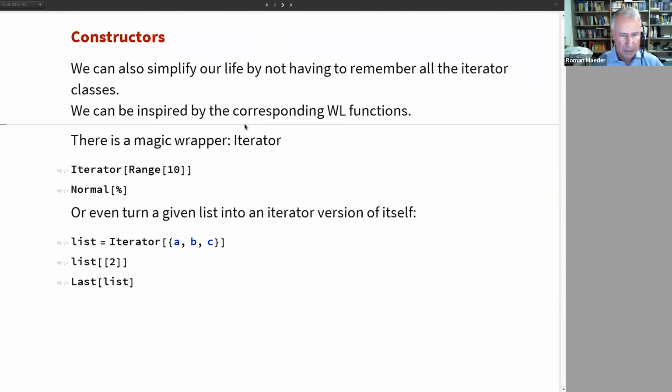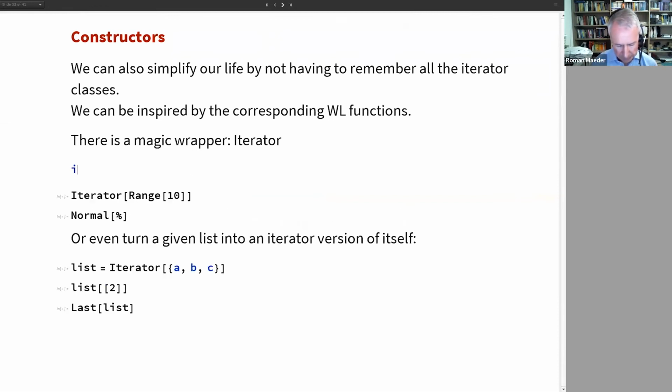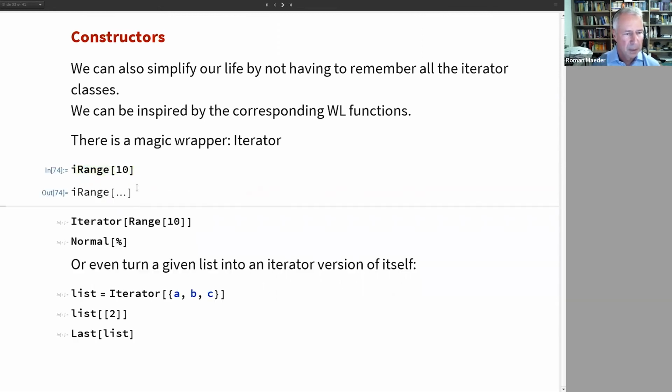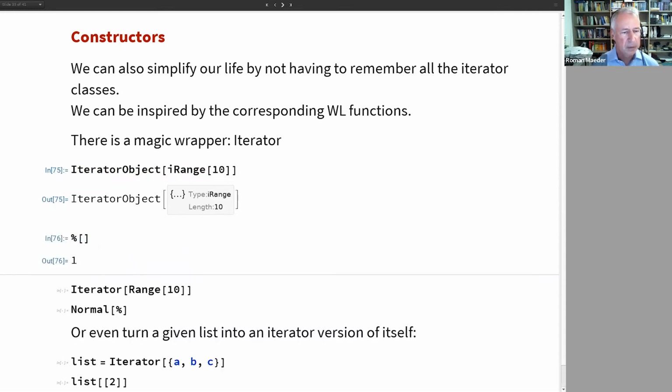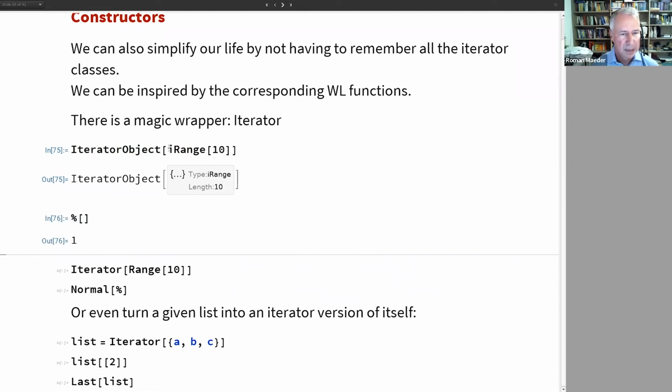Now there's one last design problem. Now remember we had things like I range of 10 or so. And I could of course wrap this in iterator object. Okay. So now I have a valid iterator object and I can ask for its next element, right? But I would still have to remember all of these names for all the constructors.